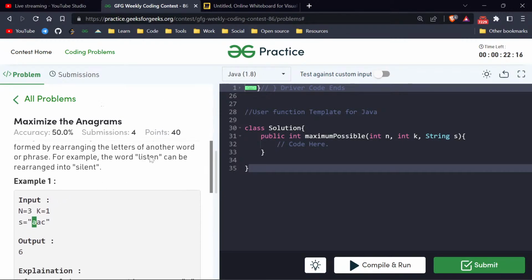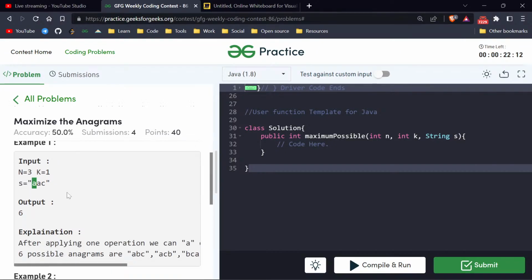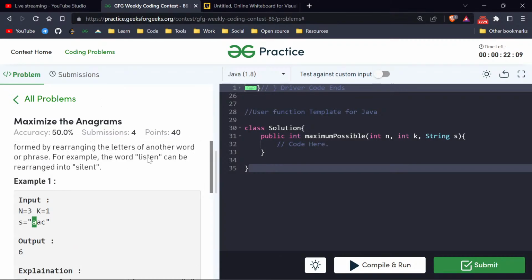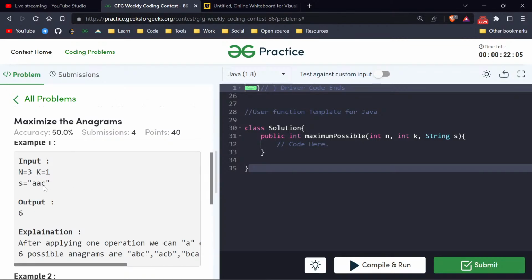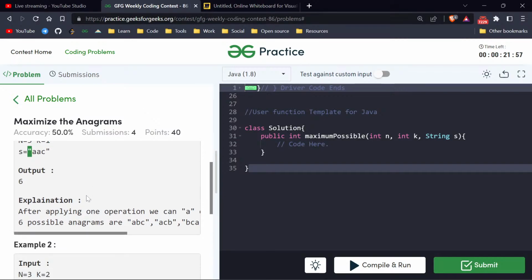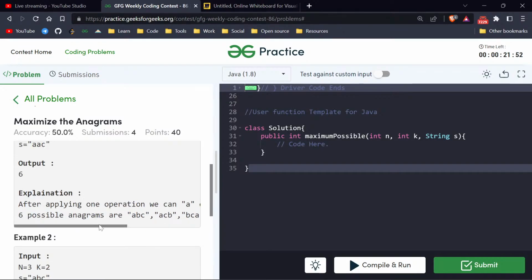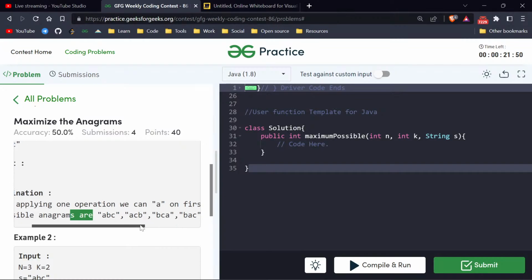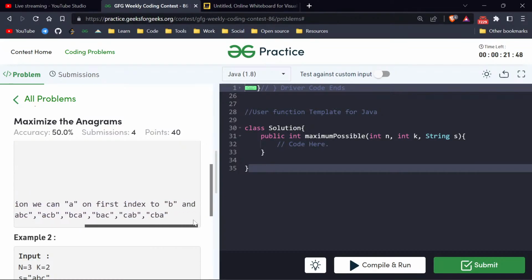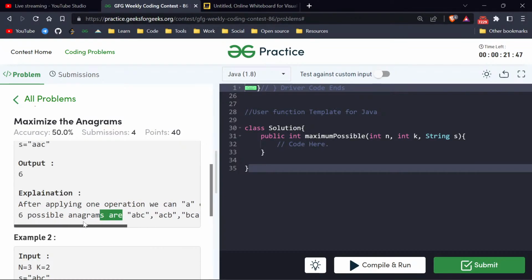That means we can just take all the characters and manipulate them accordingly. So we have to find all the combinations of these characters. In this case, k is equal to 1. That means we can first manipulate any character with all the 26 possibilities. After applying one operation, we can change A on the first index to B, and there are 6 possible anagrams: ABC, ACB.